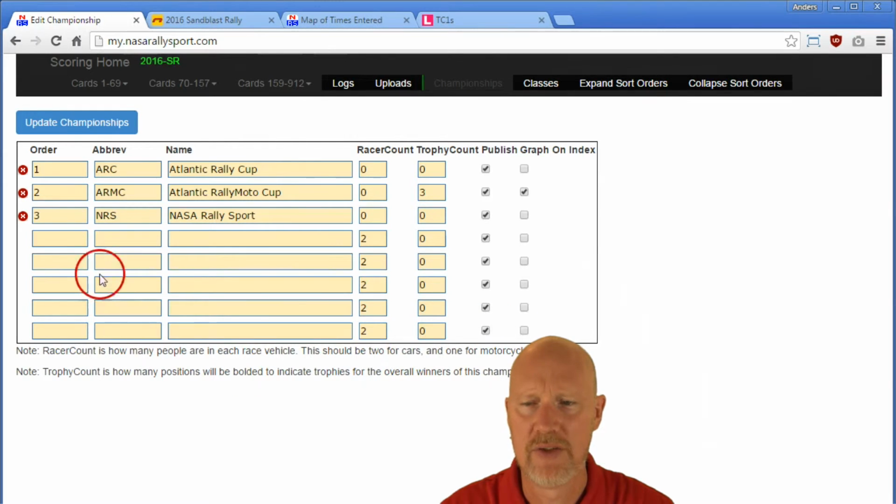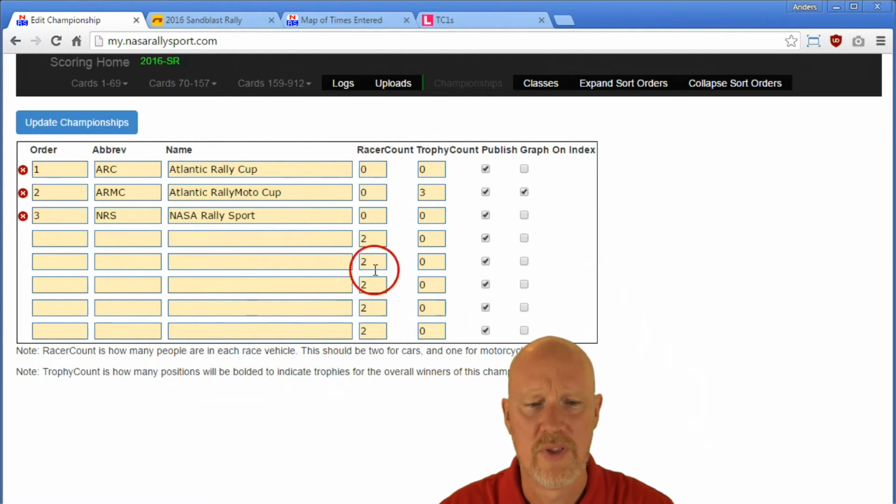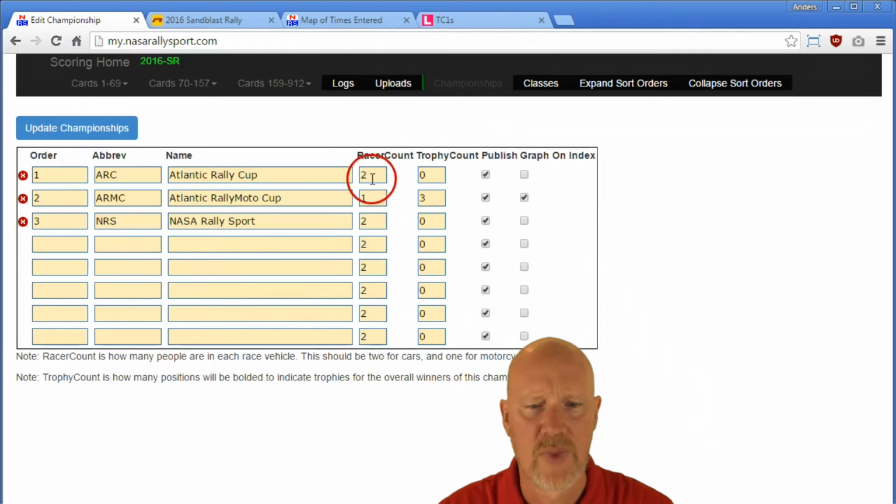Championships, relatively straightforward. The order that they're in, the abbreviations. This is what's going to be used everywhere within the back end. The full names will be used on the reports. So racer count. So it's not how many people that we're expecting. It's how many people are in each race vehicle, and this is sort of going to be related to how many positions get awarded for trophies and things like that. So for these, to get these correct, we should have 2 here, 1 here, and 2 here. And it's really just getting the motorcycles and bikes set up properly.